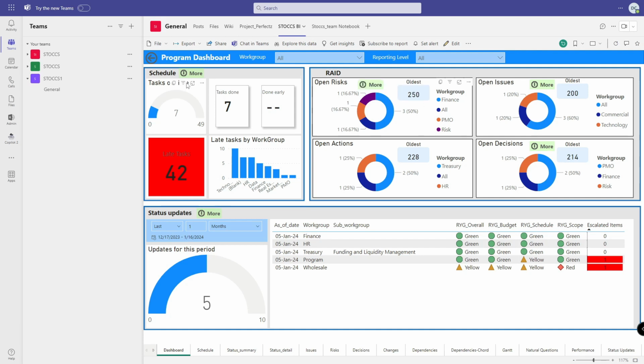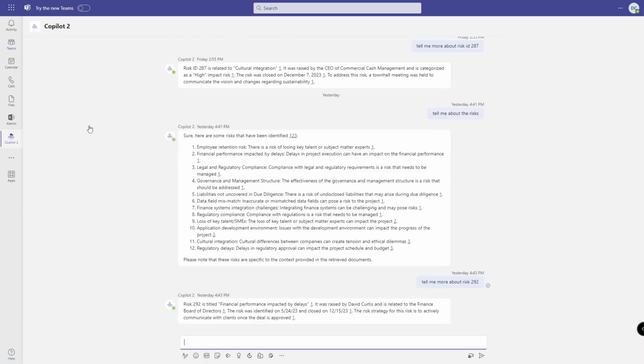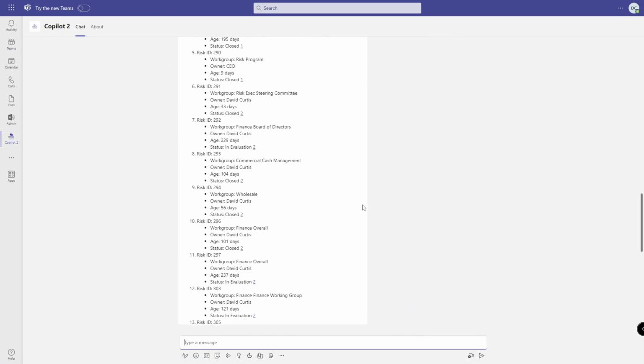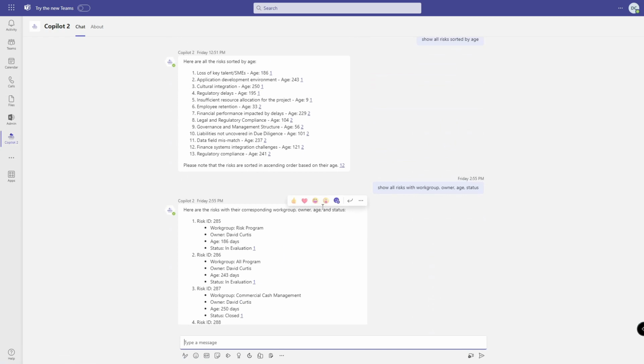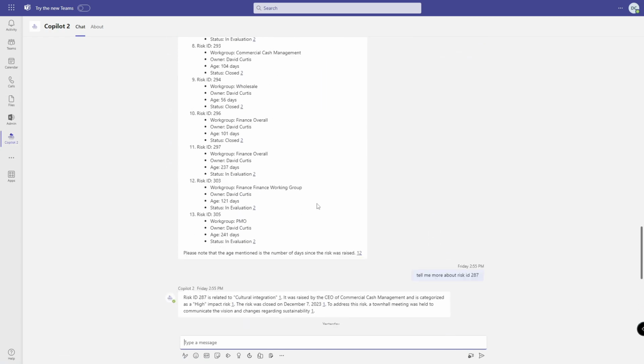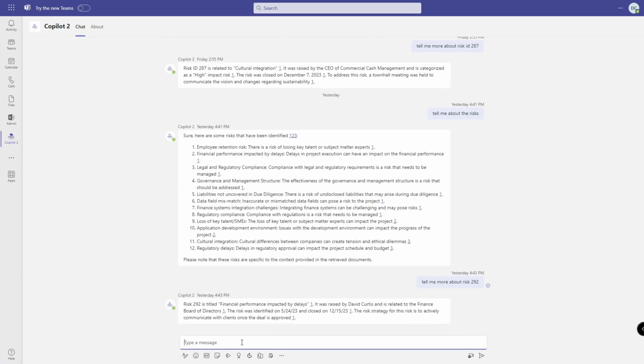Now, another interesting thing is that we've got this Copilot where you can go in and simply ask basic questions. You can see I've already done some in the past here, but I'm going to show you how that works. You could go in and ask in simple words, like I'm going to just say, tell me about the risks, okay?